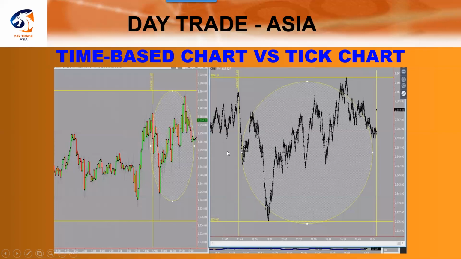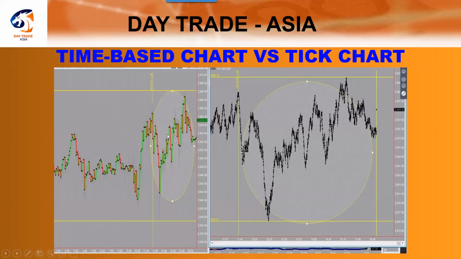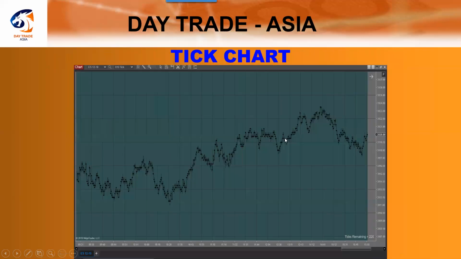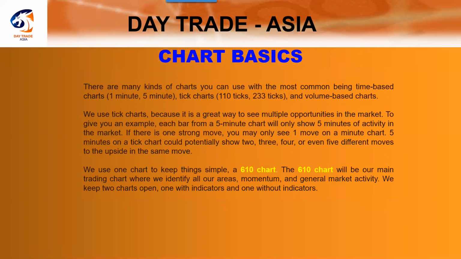So you can see here, go back to here, there are a lot more opportunities to enter trades compared to a time-based chart. A lot of traders use time-based. Sometimes I use it just to look at the overall trend and so forth, but I enter trades on a tick chart. And the tick chart is this 610 tick chart right here. So again, that's the difference between a time-based chart and a tick-based chart.